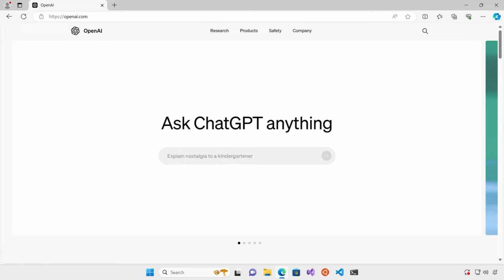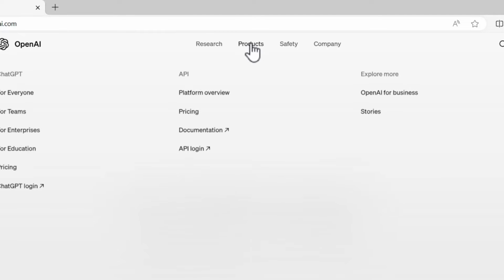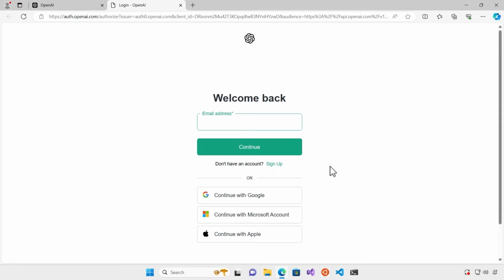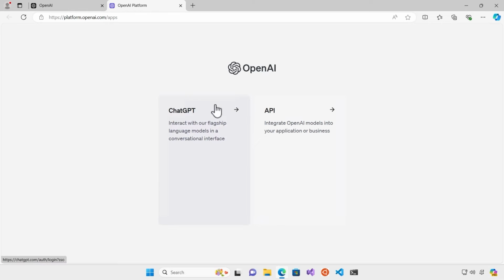First things first, you need to open openai.com. And then from the products menu, you need to click on API login. From there, you can sign in with your account or you can sign up for a new account. If you sign up, you can use your Google account, Microsoft account, or Apple account. I would go with my Google account.